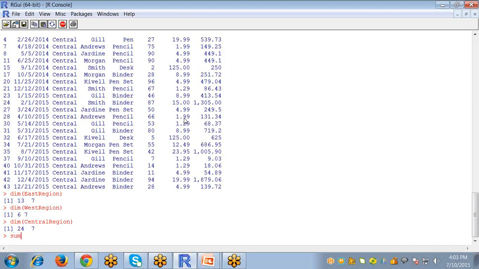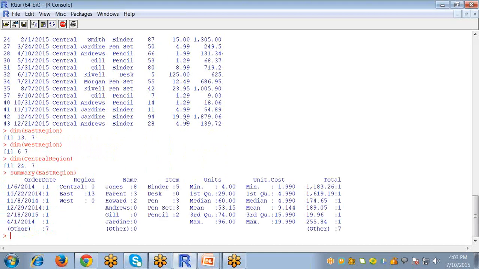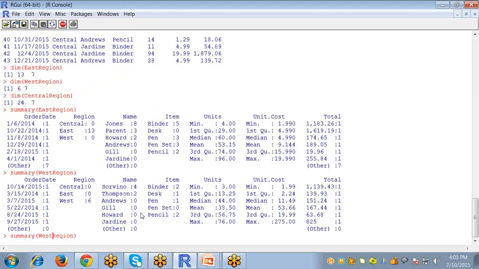We can also check the summary for all these data using the summary command. This will give the output of only the east region. This will calculate the summary, the mean units, unit cost, total. In this, central and west region are 0. There are a total of 13 entries for the east region. We can also check the summary for the west region, and you can also check the summary for the central.